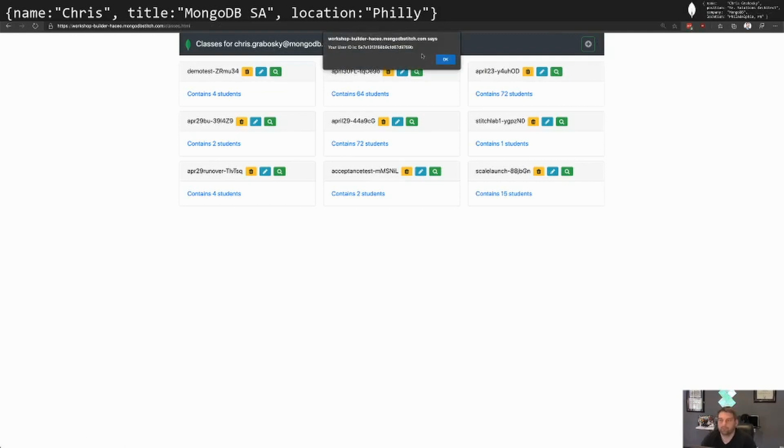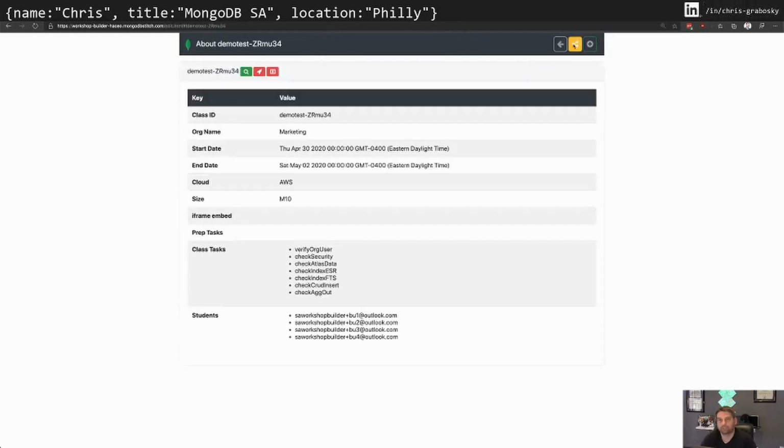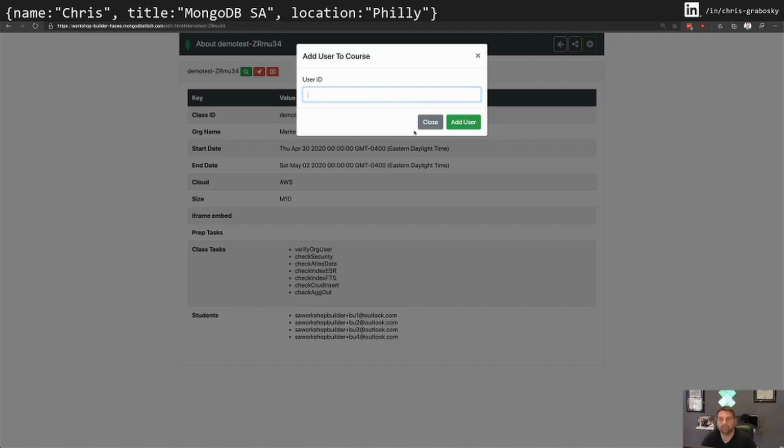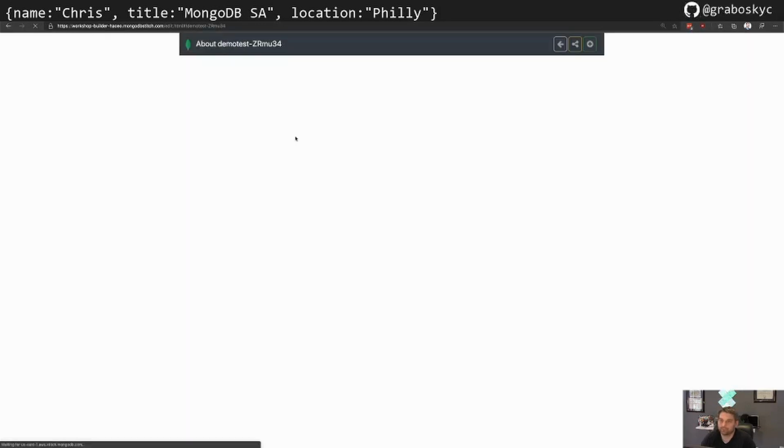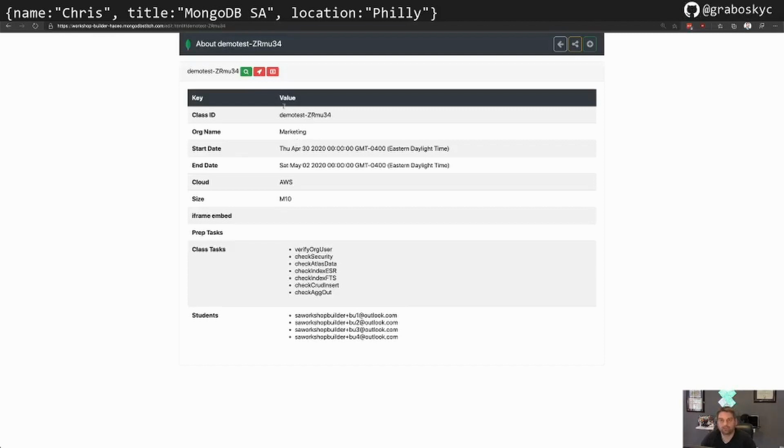So if someone wants to administer this class with you, ask them for their user ID, go back into the class and click the share button, paste in their user ID, click add user, and then it will show up in their list. So they'll have the added permissions. When we are ready to launch the class, we click the rocket ship, and it will start the class now and actually begin deploying everything.